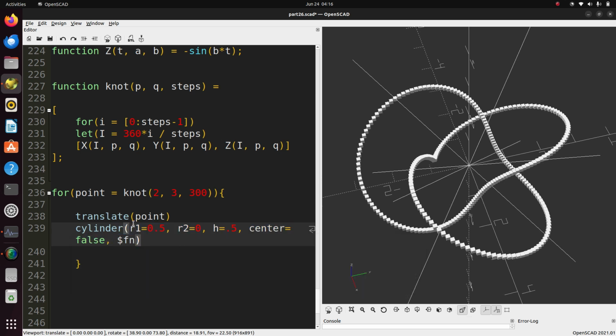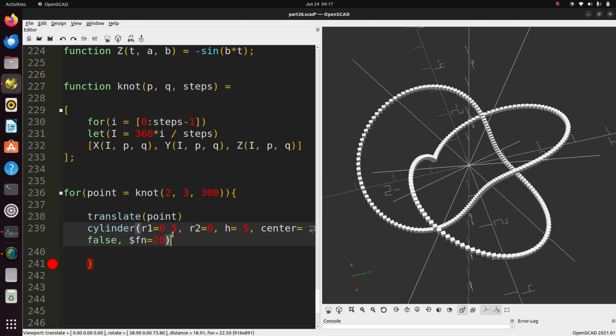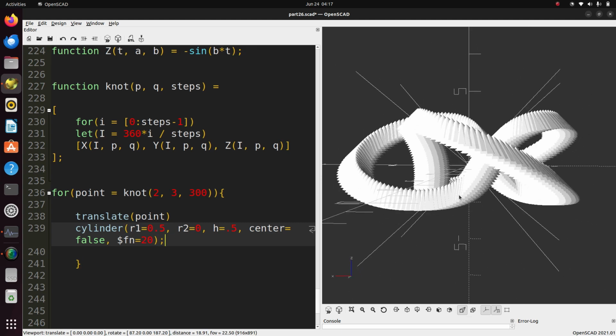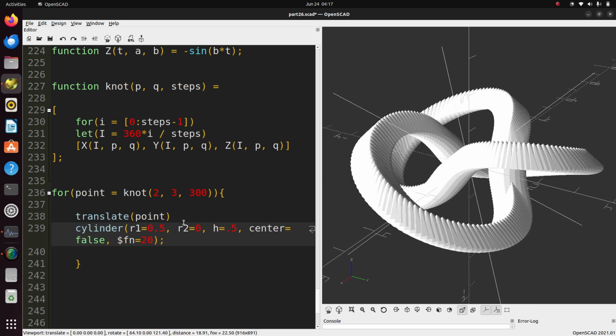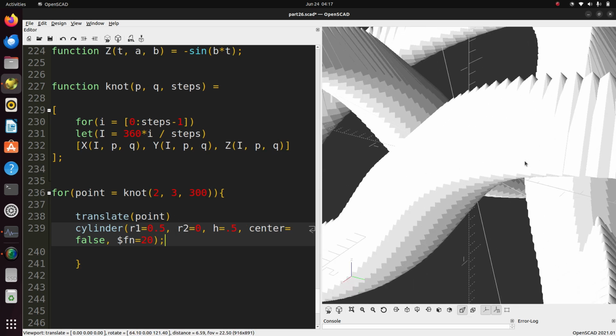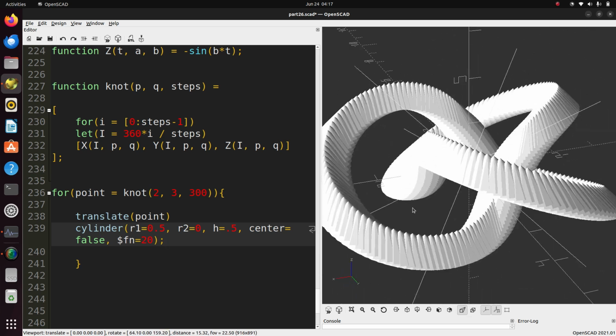Can't see what I'm doing there. Setting the radius, the first radius, the second radius, the height, the center. The center is false, which means the base of the cone or cylinder lies on the XY plane, and then the FN value, which is kind of like the number of triangles that it's made out of. It's related to that. Don't think it's exactly that. Say 20. And it's not happy because I didn't put a semicolon. And that is interesting and not what I'm going for at all. What does that even look like?